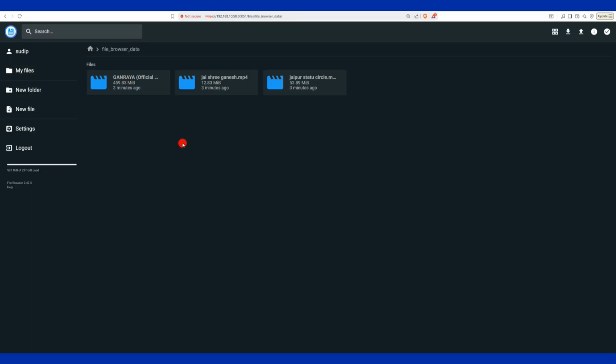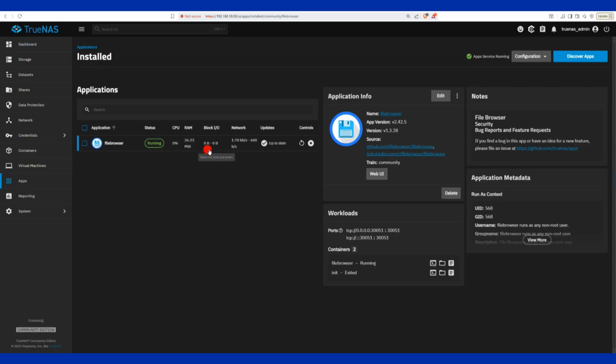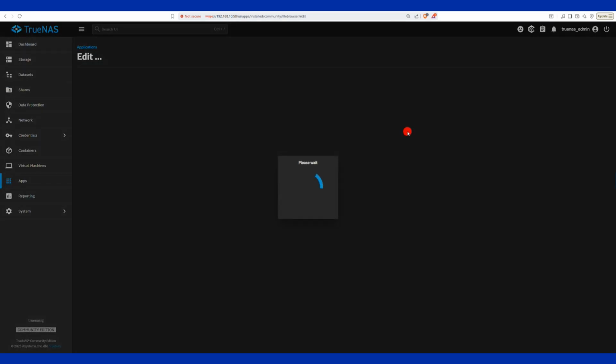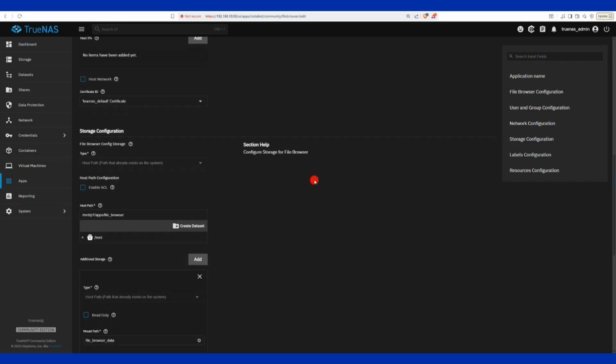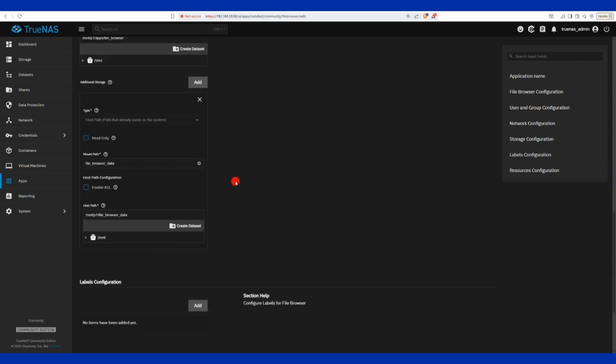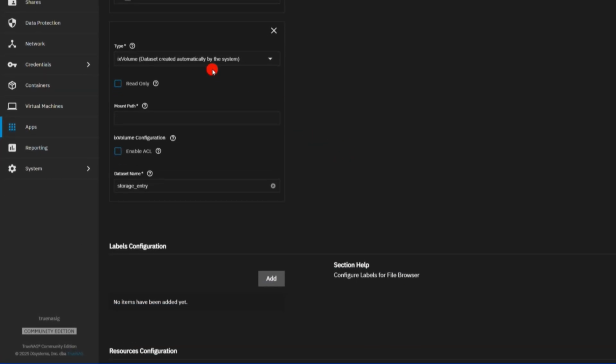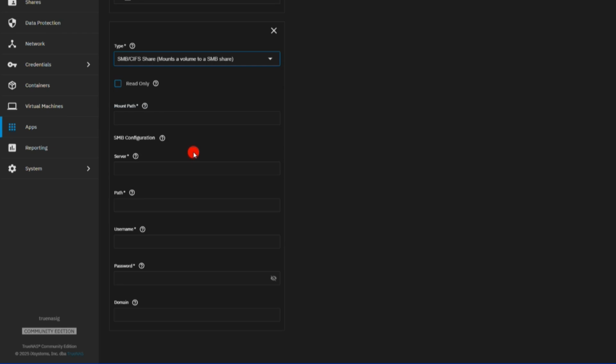Next, we will add the shared folder to this application. To do that, we need to edit the application in our TrueNAS system. Just go to Edit and navigate to the Storage section. Add another storage entry, but this time choose the SMB/CIFS share mount volume.